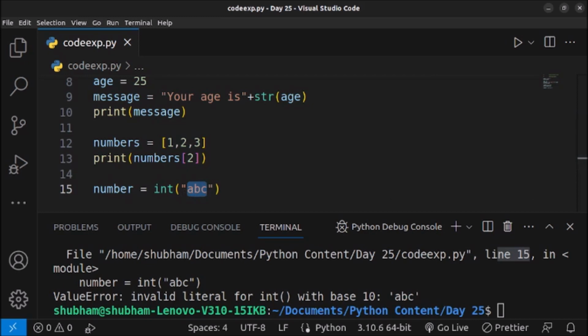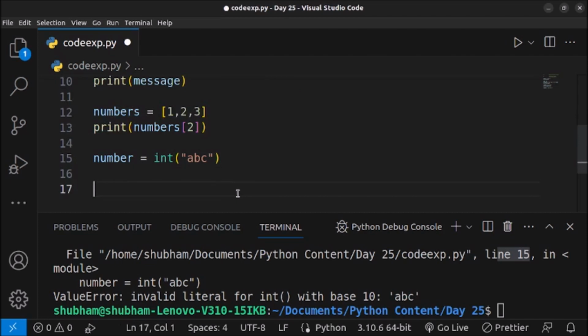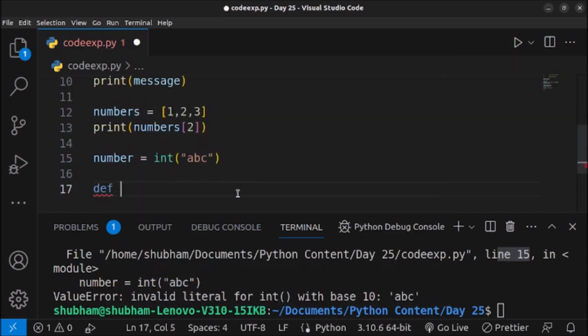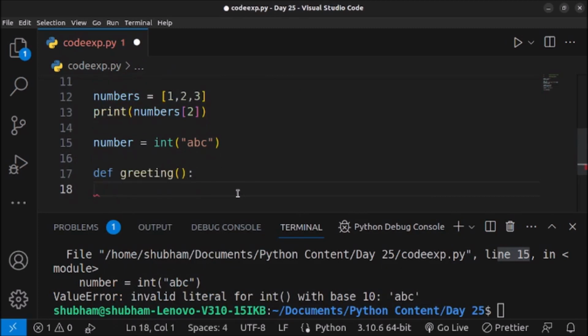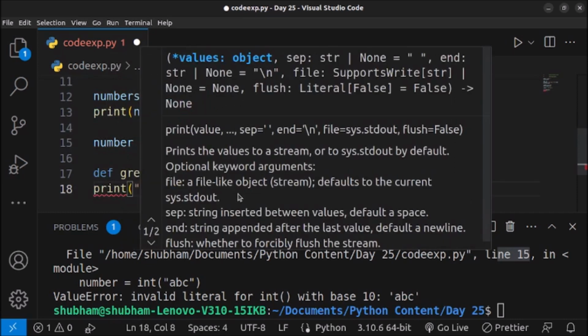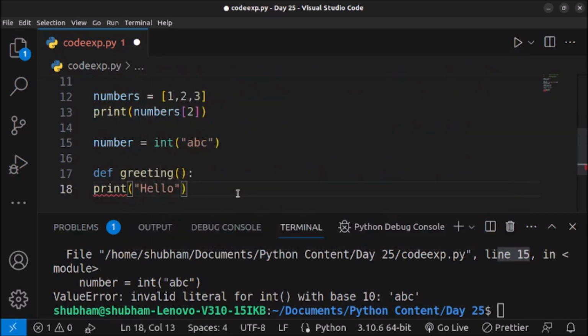Now let's try one more thing. Suppose we are defining a method, def greeting, and instead of giving indentation we start writing from here: print hello. Let's save this code and try to execute it, and let me just comment out line number 15, because we don't want to print this error, else the execution will stop at line number 15.